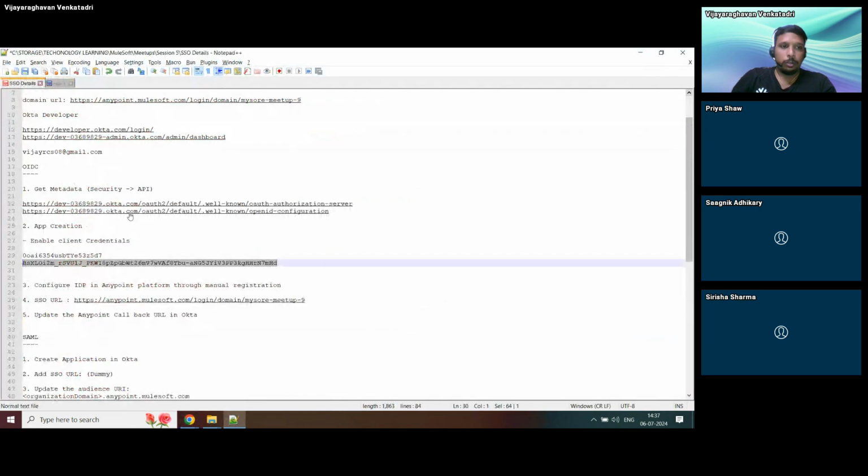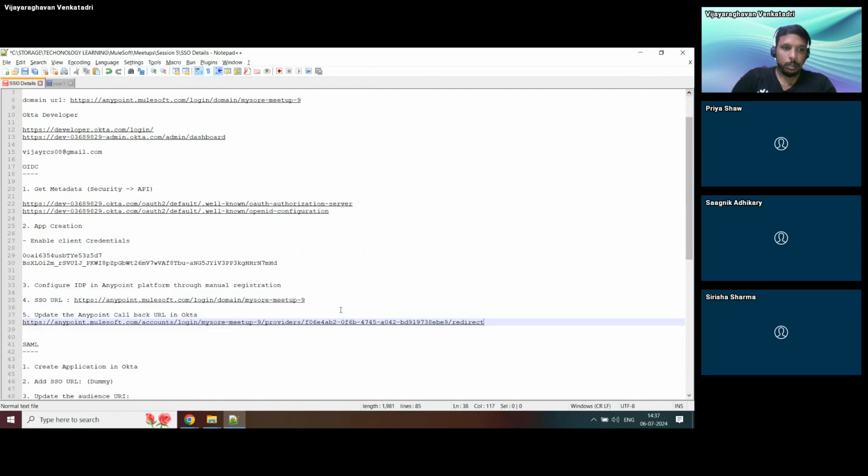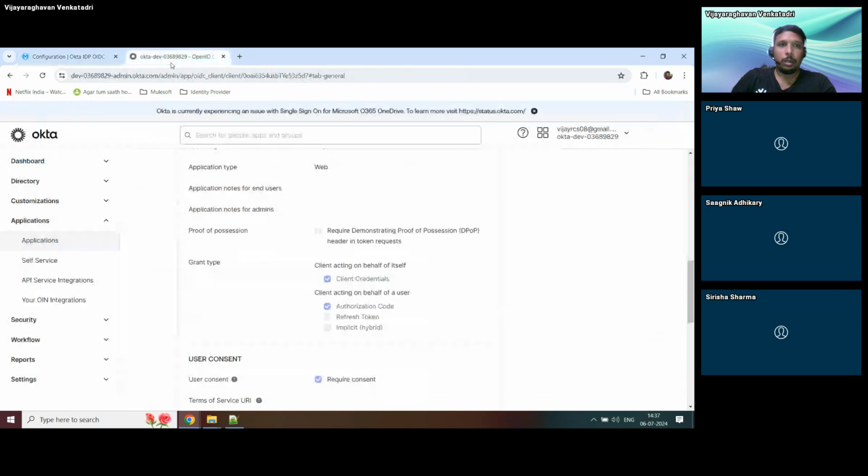So if you take a look at this, it will have the information of the provider. Okay, it's a kind of redirect URL. So it's kind of a callback that is being made from the IDP back to the Anypoint platform to provide the authorization code. So I'm just going to configure it back in the Okta configuration.